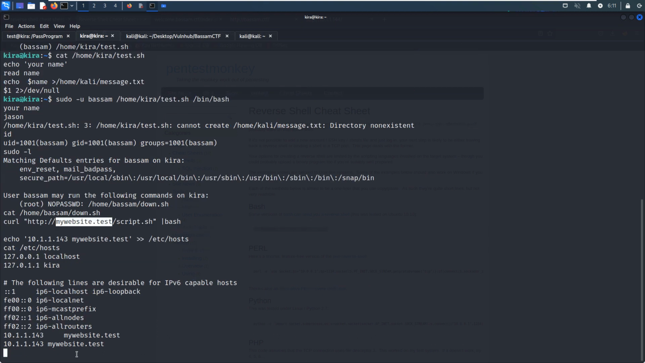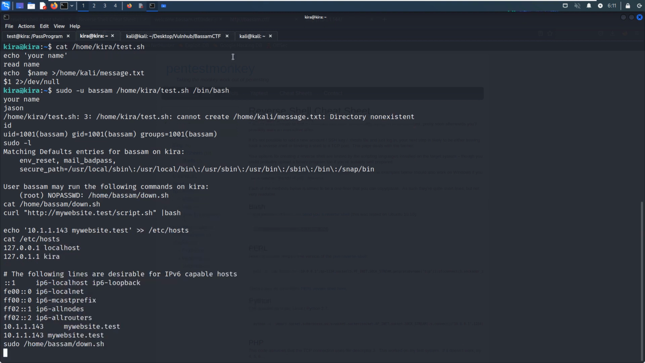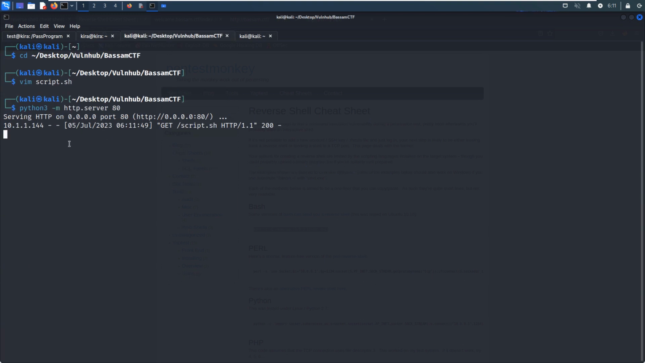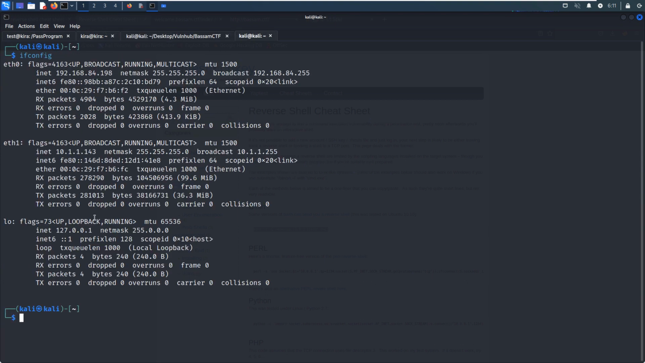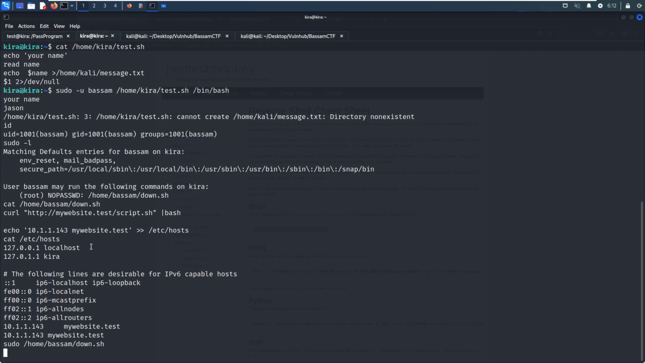Yeah, no problem. And now we can run sudo and run this shell script. Okay. Go back. Yeah, we have already. Oh, sorry. I need to set up the listener first. Very big mistake. And then the Bassam. Maybe we need to run this shell script again.